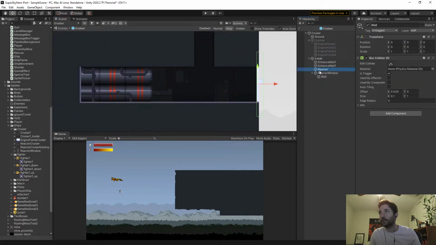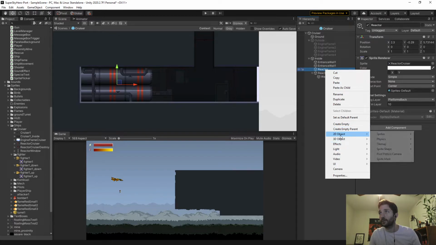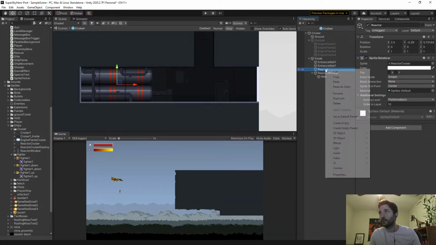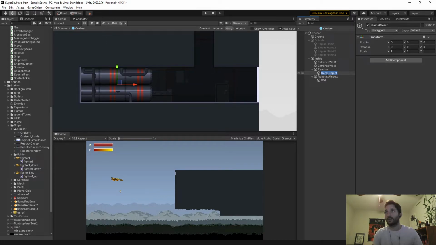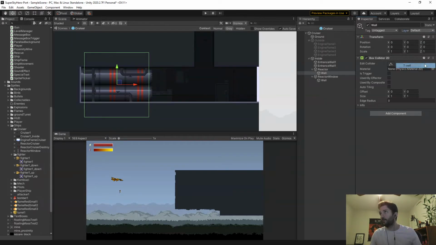And then I can add another wall to the reactor. Wall. Wall. And trigger. And just put that red about there. Cool.